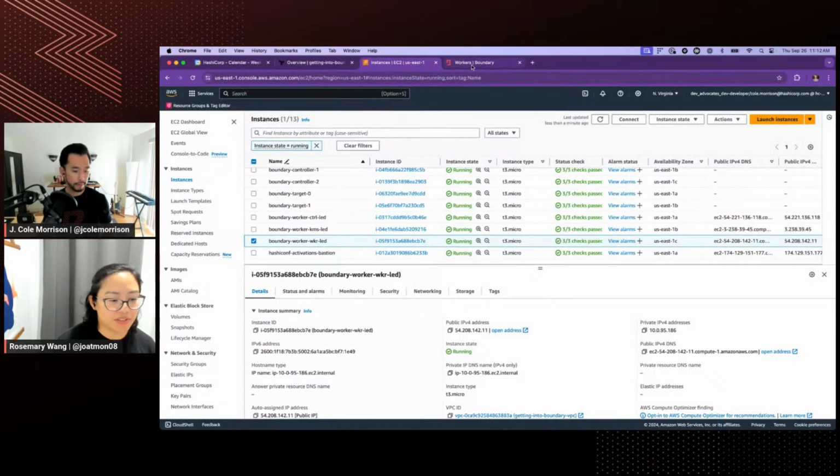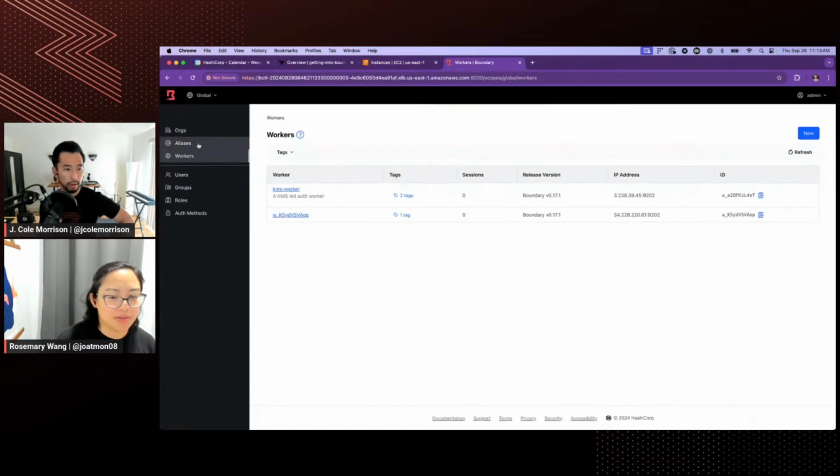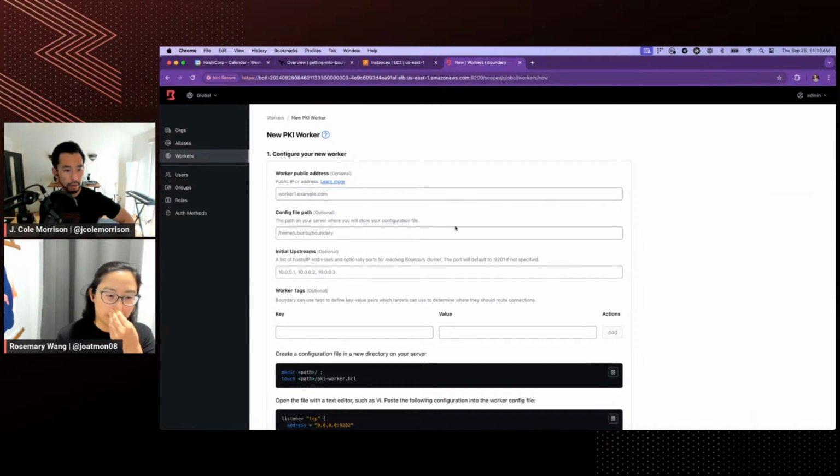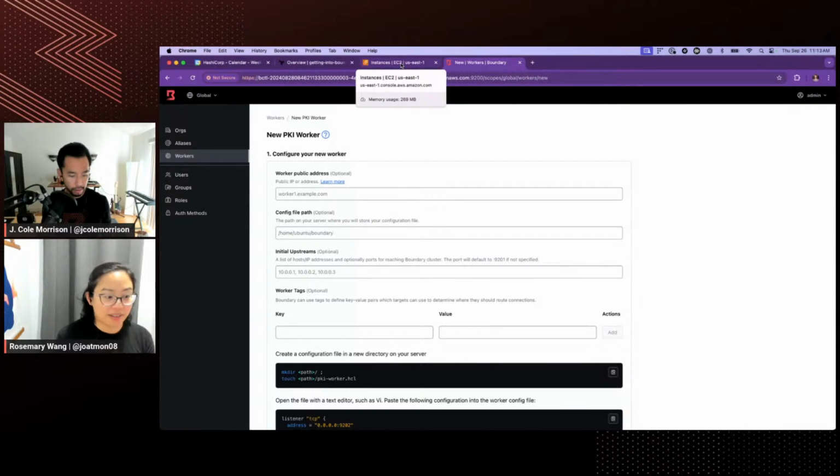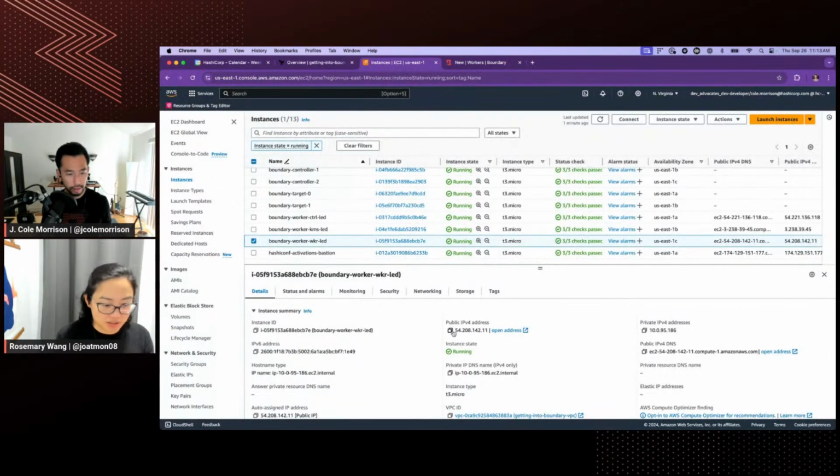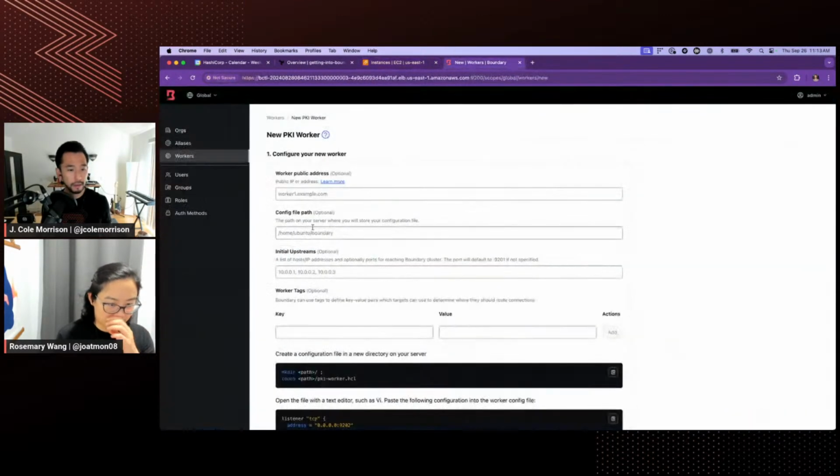Okay, so the first thing we're going to do is go to our boundary admin UI, and we are going to create a new worker. So click the new. Okay, so we're going to need the public IP address, as I mentioned before. Someone needs to be able to connect to the worker. That IP address is the one that you're going to need. In this case, we're running over public IP, so we're just going to do it over public IP.